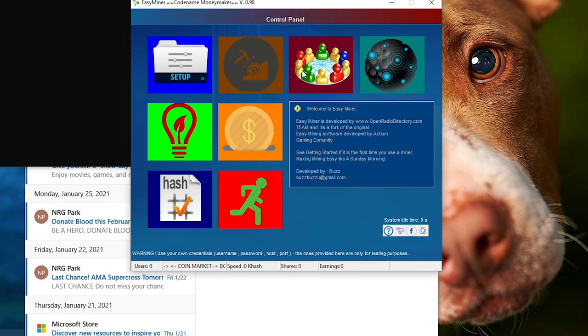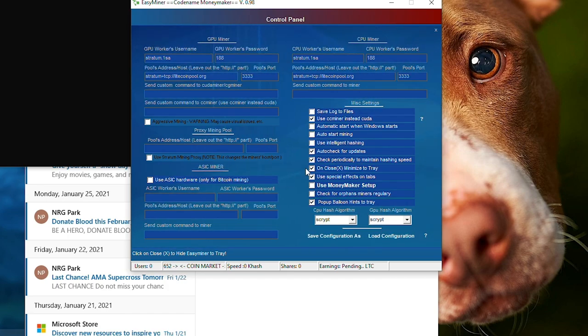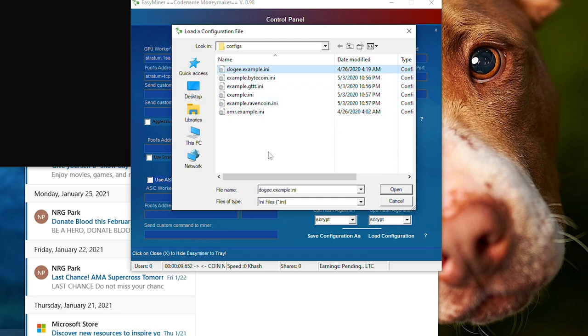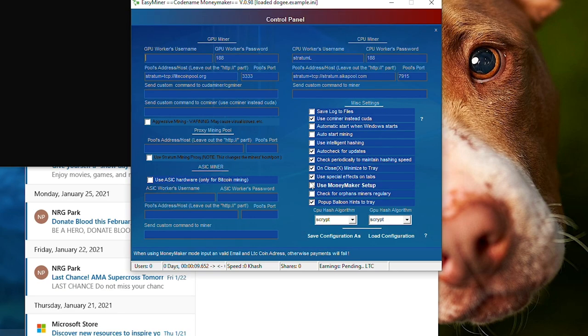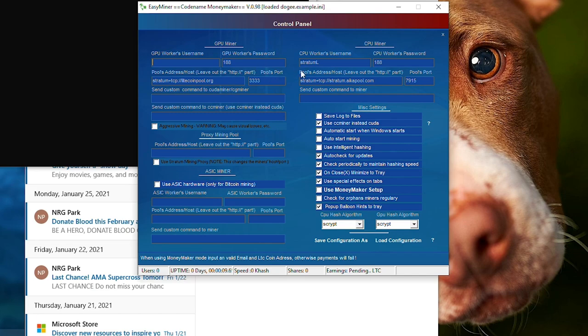And the setup is pretty simple. So you're going to go ahead and click the setup button. And then we are going to come down here and click load configuration. We're going to highlight the Doge example.ini and open it up. Oh, I hate it when it does that. Skip and exit that again if it opens up again. And let's see if it did it. Yep. So now we have our information.